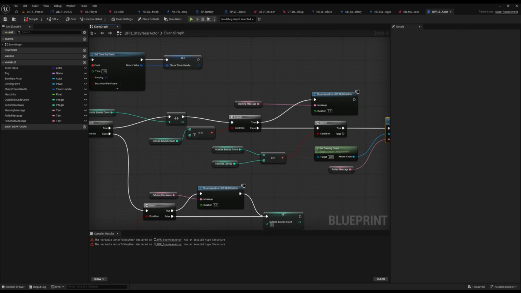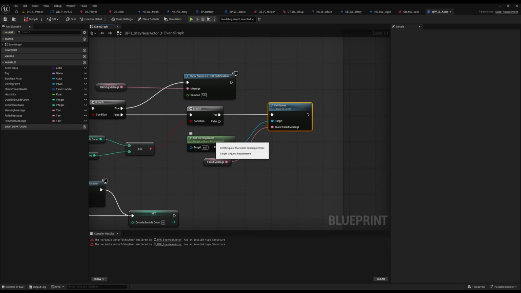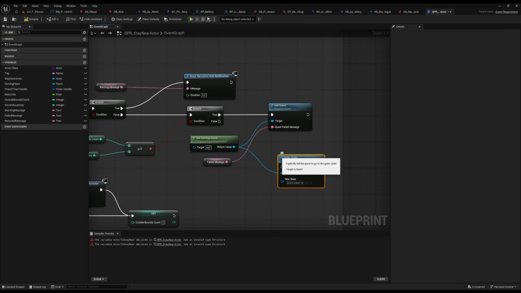For example, if you pick up some items and it says do not drop the items, you can add a requirement that says if you drop the items, fail the quest. Or you could even make this go back to another part of a quest. So from get owning quest, if you drag off and do enter state, you can make it go back to a different node. And these are really simple to use.